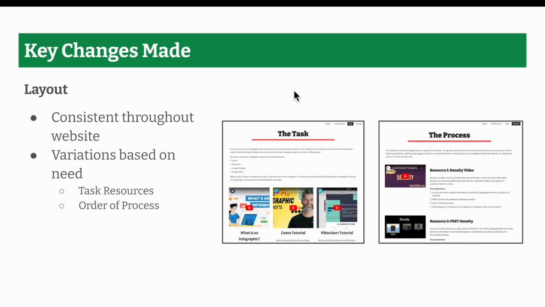Some of the other choices that we decided to revise was the layout. This comes into play mainly on the task and the process pages because these two pages were different than the original, but the layout is fairly consistent throughout. We have a title at the top of the page, a button at the bottom of the page, we have the menu across the top, and it's pretty easy to navigate because the layout is pretty consistent.